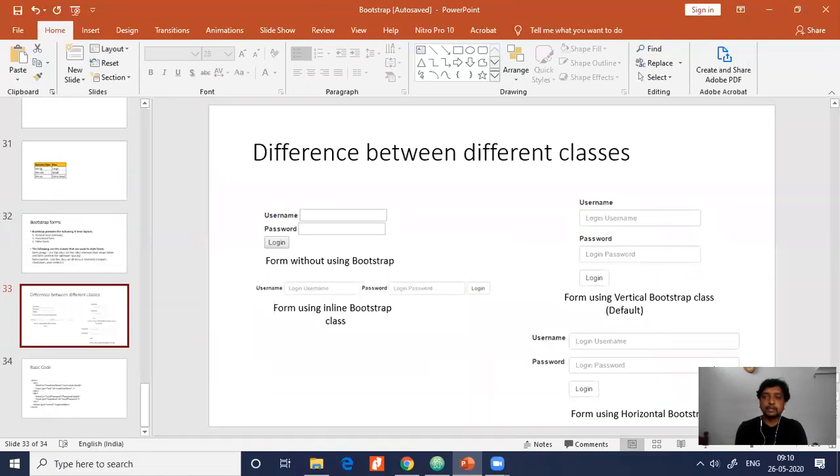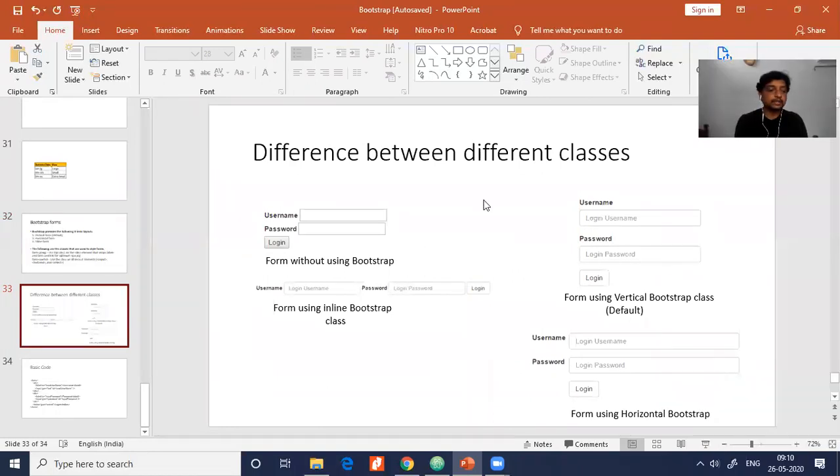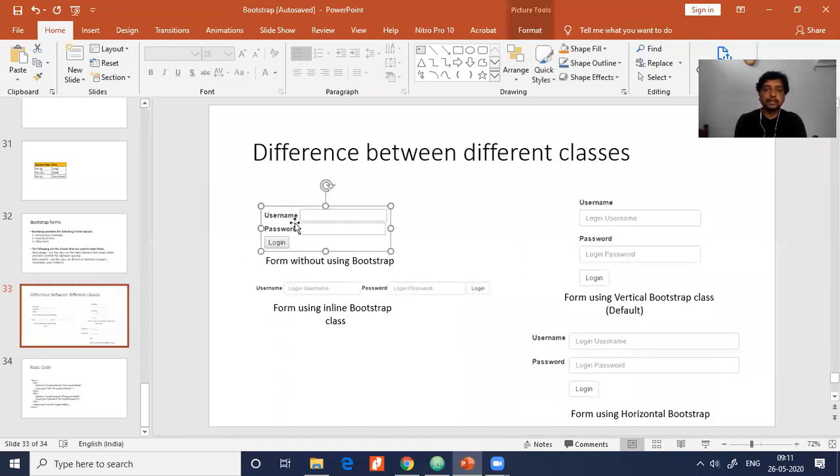This slide is basically used to see the difference between the three different classes that Bootstrap is going to use, or how the look is going to differ from one class to another class. The very first thing is this one.